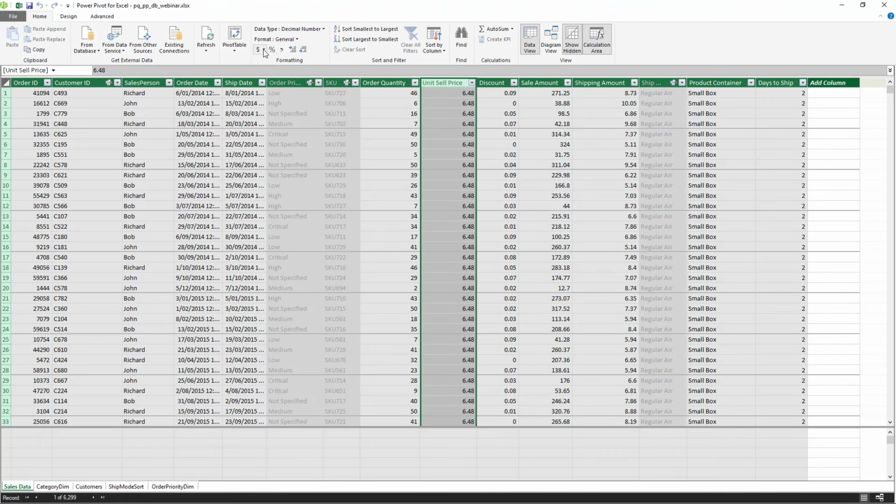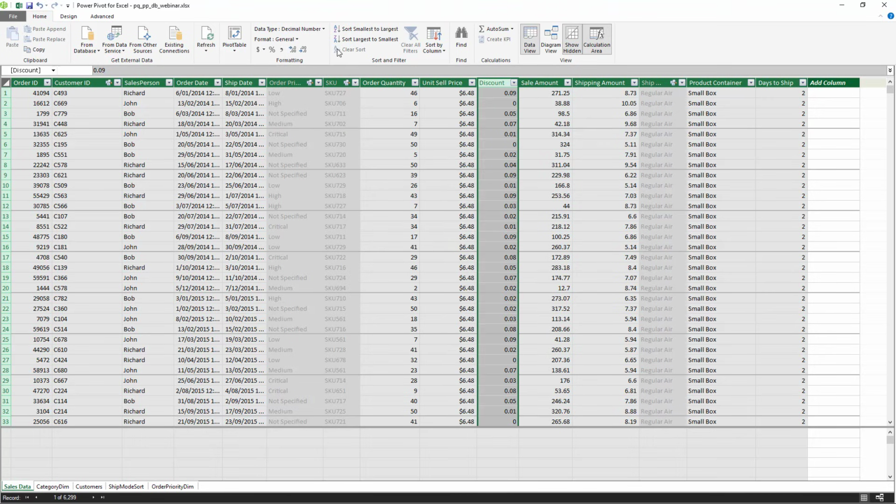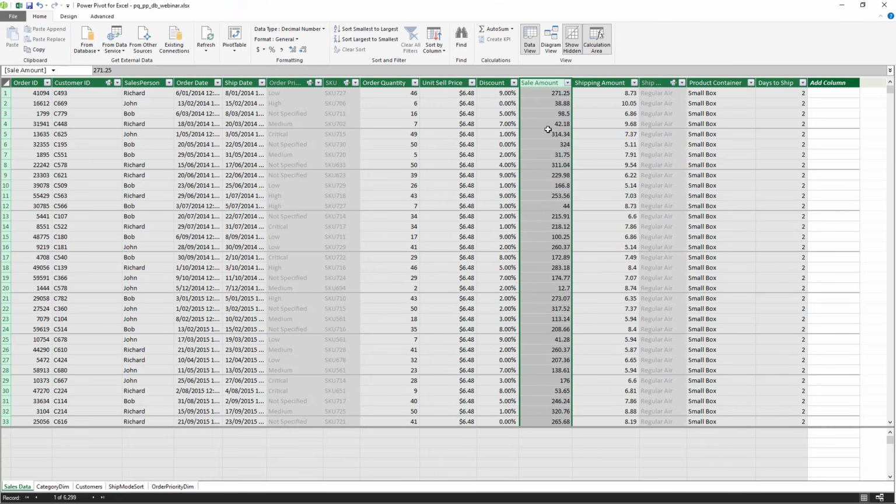So for the unit sell price, it's a currency. For the discount, it's going to be a percentage format. Now notice it didn't bring through the format from Power Query. What I was doing in Power Query was setting the data type as opposed to the formatting, and they're quite different, but I cover them in more detail in my courses.